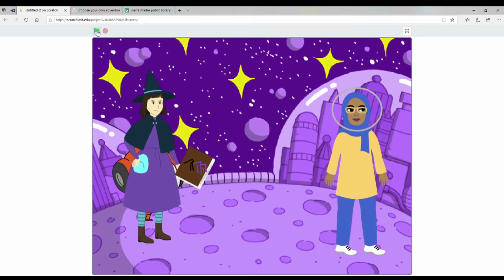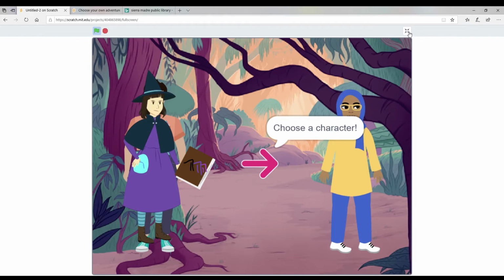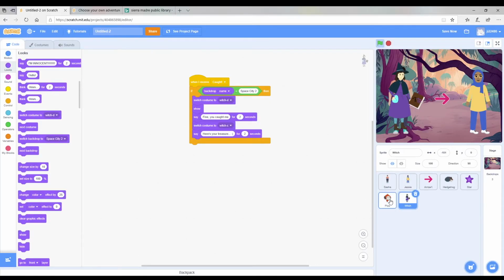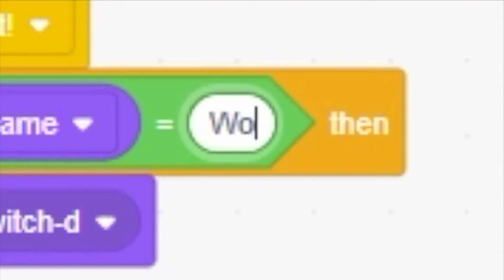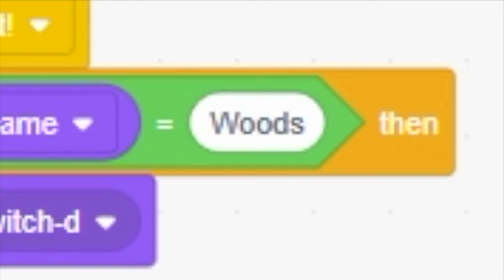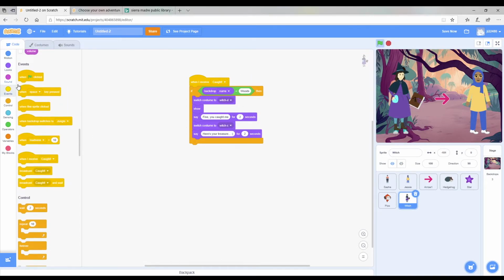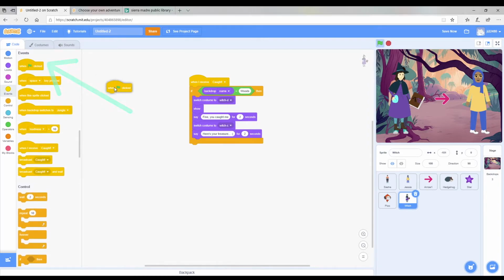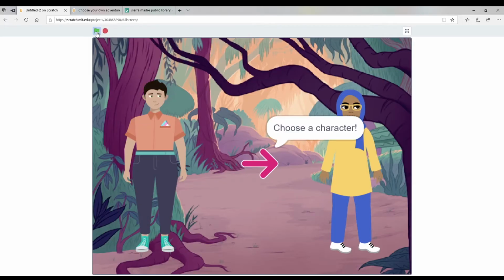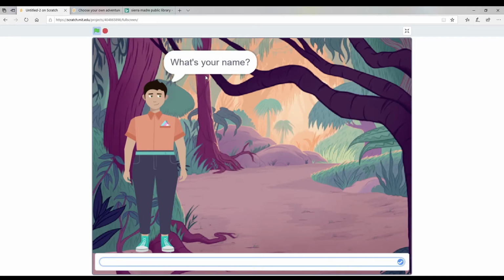So now what we have is... Oh, we need more coding. And she'll only appear if the backdrop is called woods. And when flag is clicked, she will hide. Choose a character. What is my name? Annabeth, also from Percy Jackson.